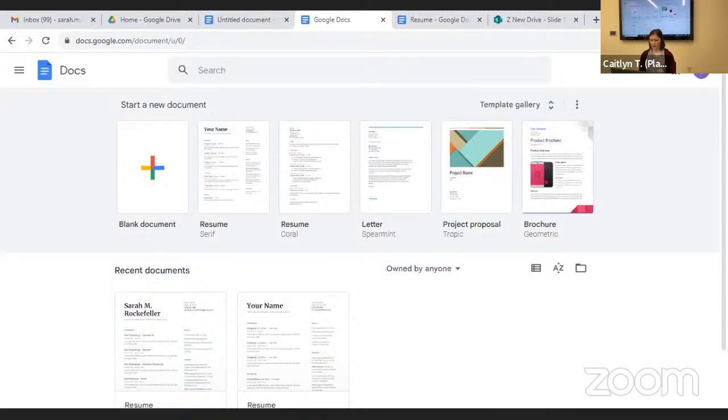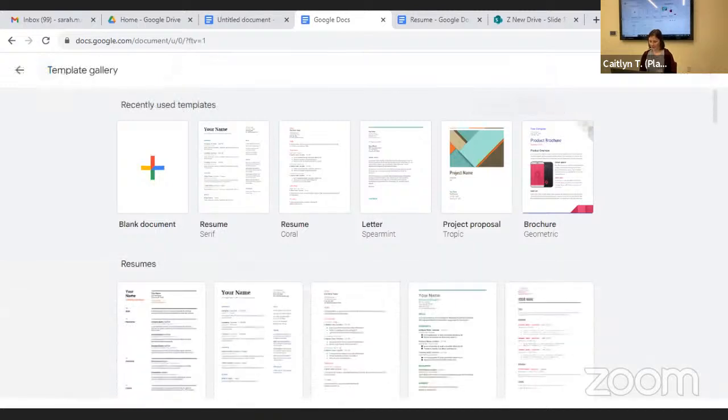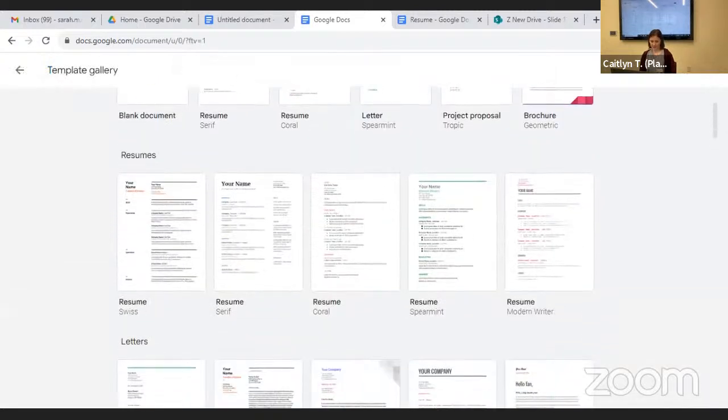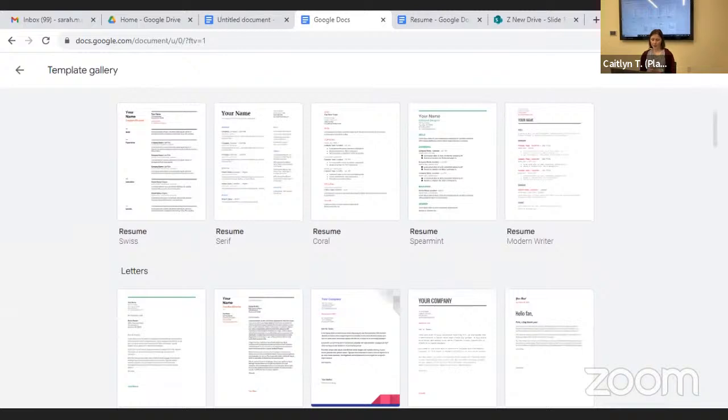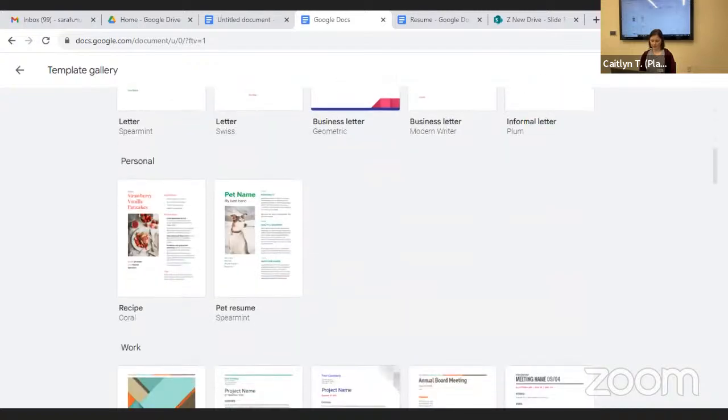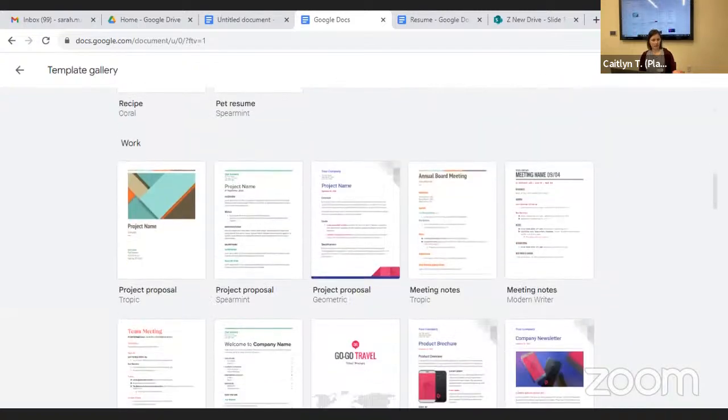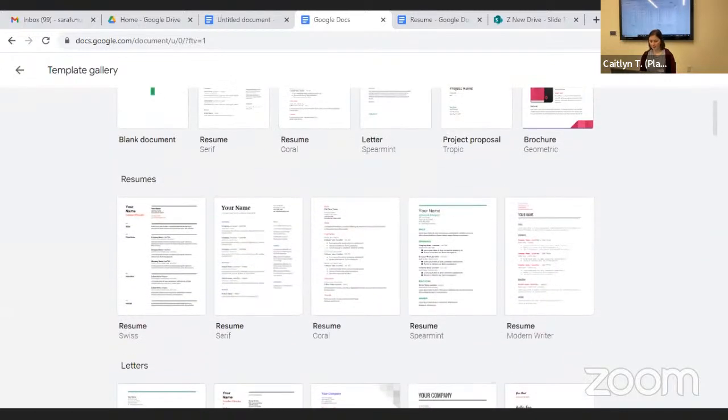So if we wanted to say, instead of making a resume completely from scratch, we wanted to have something that was pre-formatted to make the resume look nice, you're able to go over here to the template gallery. And if you click on it, it drops down a bunch of different pre-arranged formatting pages for resumes, letters, and other things that you might want to make in a word processor.